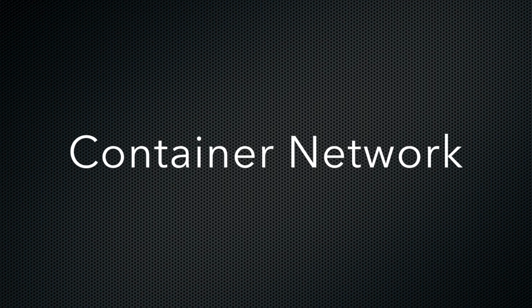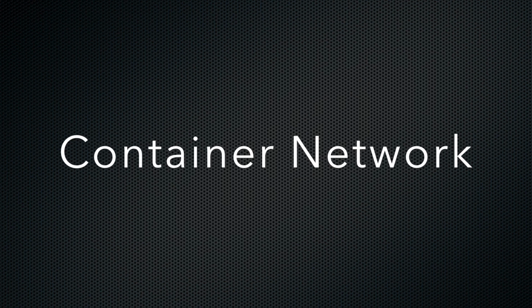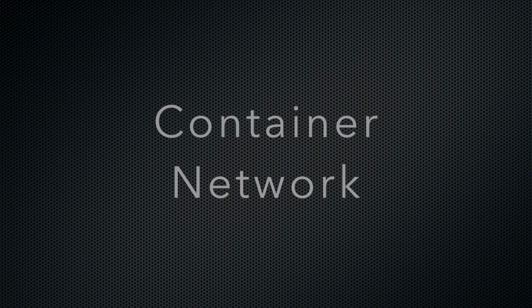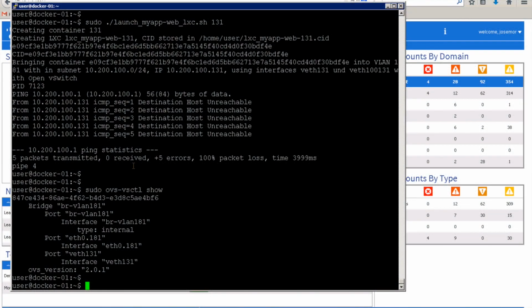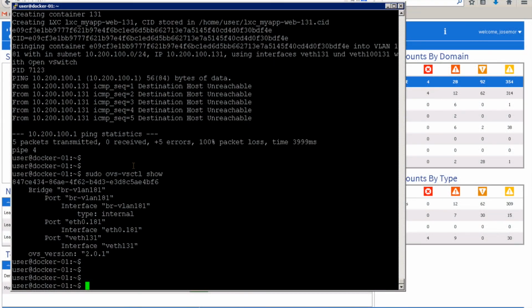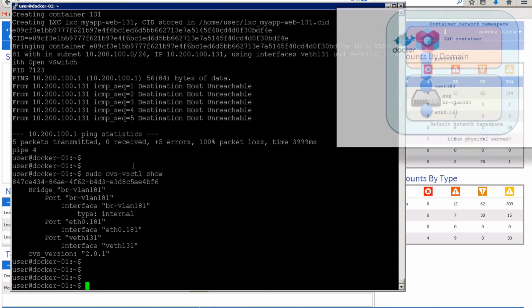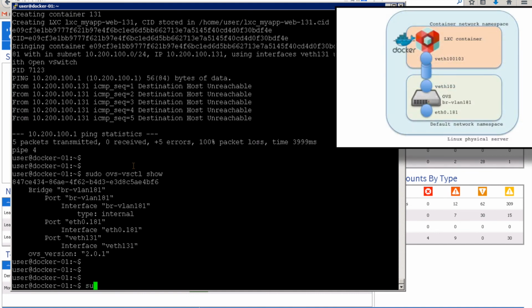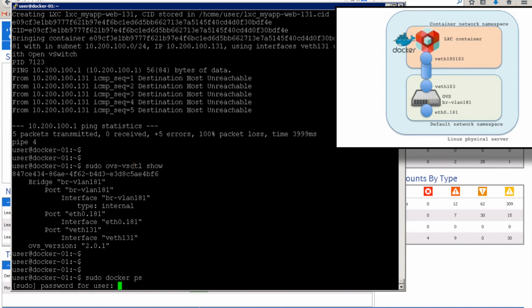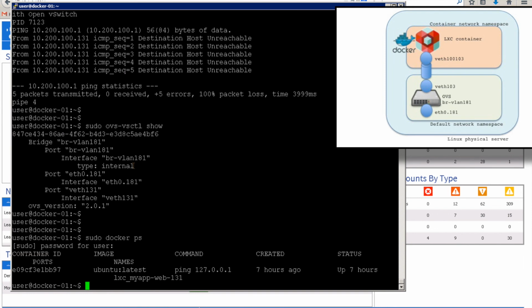Alright, let's have a look into how we implemented the network for this container. So here's where we stood before. We had a look at the bridge on VLAN 181. On the upper right side of the screen, you can see an image with the network design for this container. Here you can see the container is running.